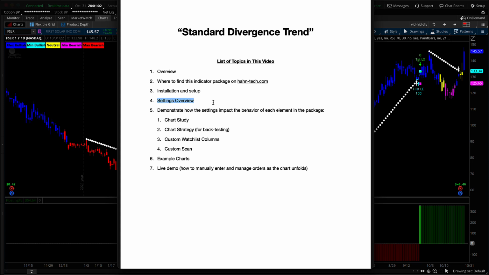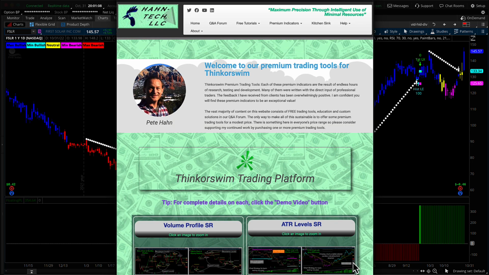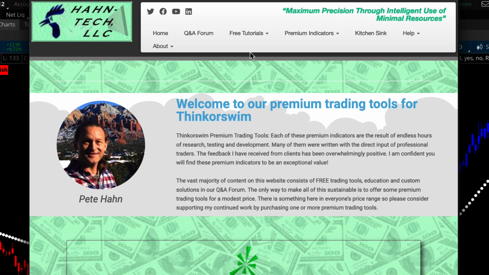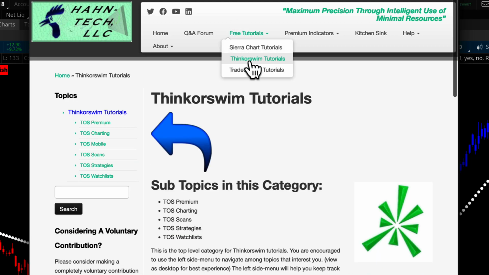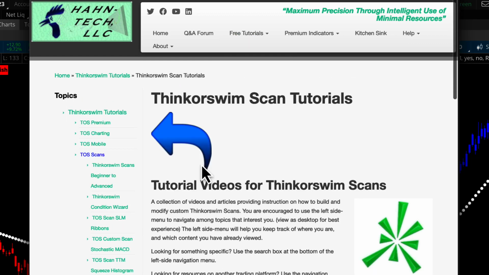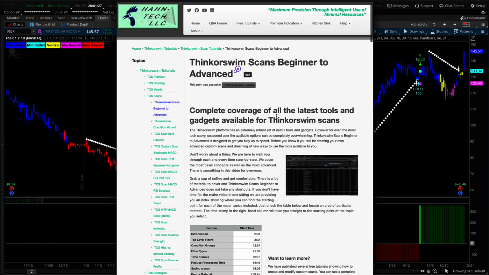But before we do that, I just wanted to show you guys how to access some more resources on the Hahn-Tech website. For instance, what if you don't know anything about running custom scans? Well, we've got some tutorials on our website that will help you there. So for instance, you go to free tutorials, Thinkorswim tutorials, go ahead and select scans from the menu at the left, and then you want to select Thinkorswim scans beginner to advanced.